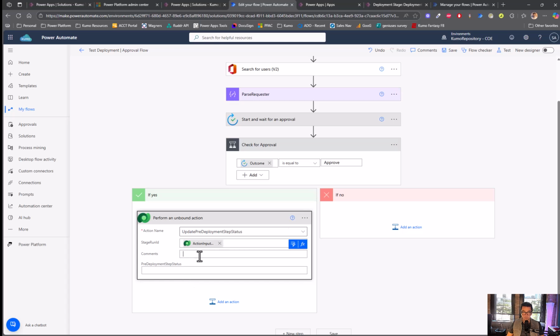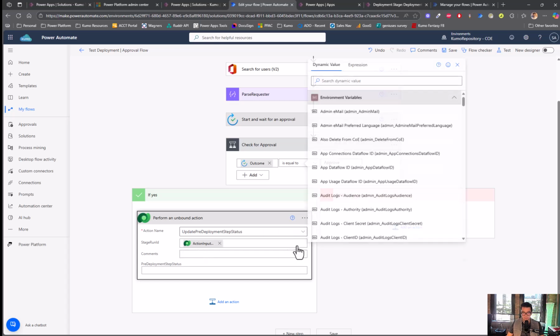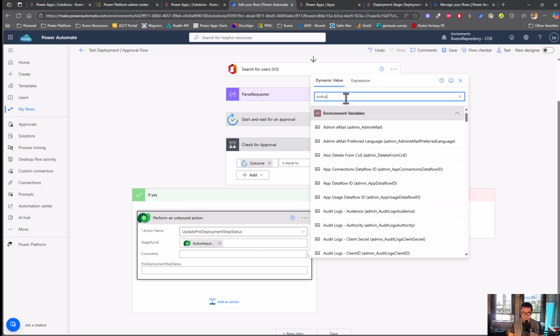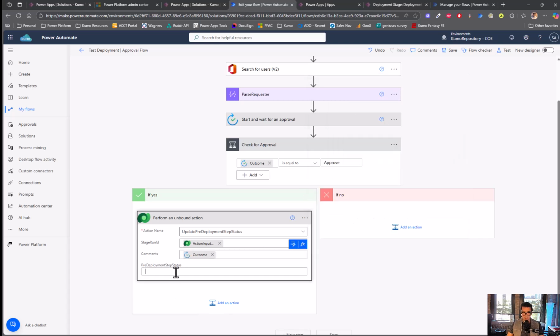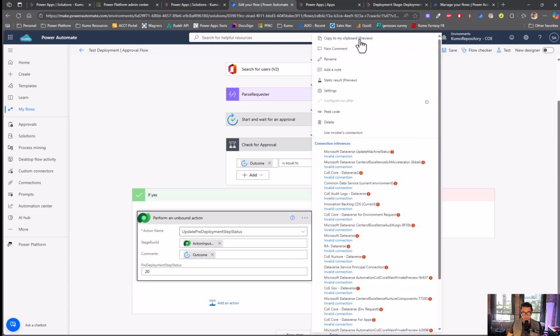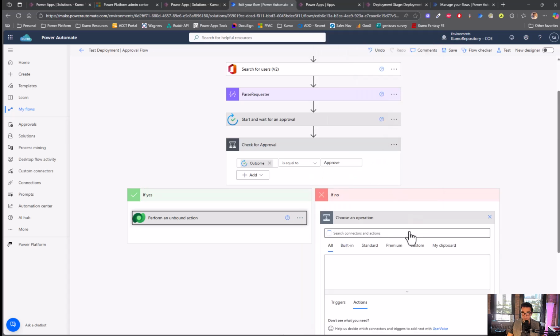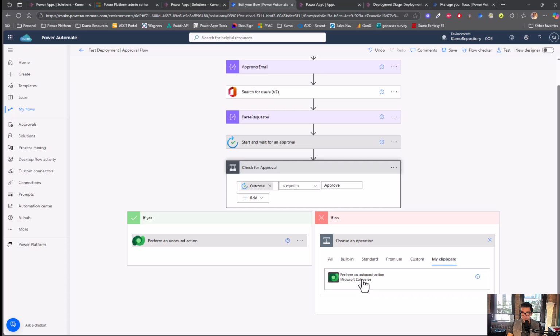The comments, if we did want to put any comments more particular, in this case, I'm just going to put the outcome and the deployment step, pre-deployment step status. These are just kind of known values, so just write them down, put them to memory, but for approval, it's 20, and for rejection, it is 30. And so since we set up the action for what needs to happen here, I'm just going to copy this, bring this right over here, my clipboard.